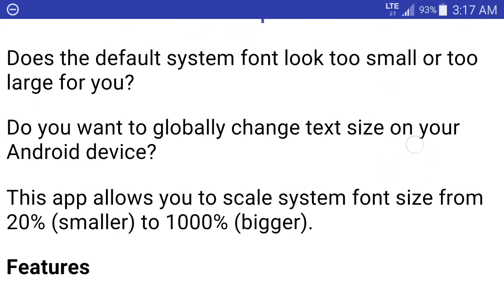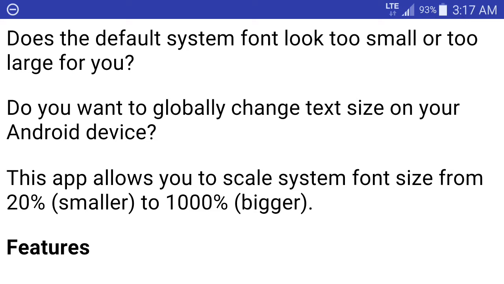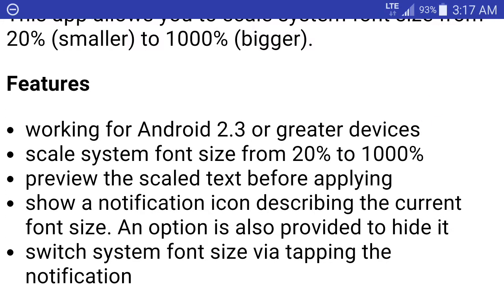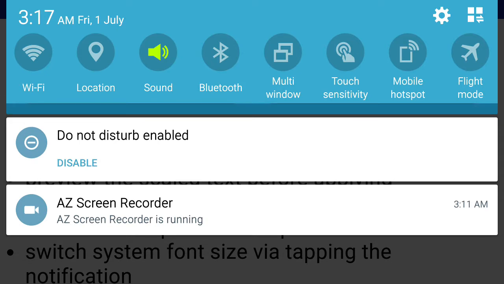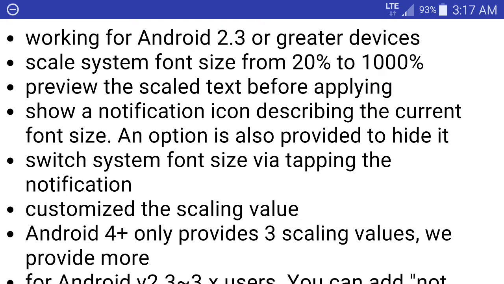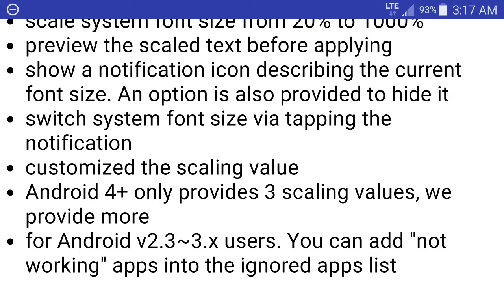However, the free version I have discovered only allows you to go from 50% of the original size all the way up to 250%. So like I said, the app allows you to globally change your font, and it works for Android 2.3 or higher. So it allows you to preview your font before you actually apply it. It will show a notification in your notification panel, like we have up here. There'll be a notification where you can select and change the font by pressing the notification window, which I'll show you momentarily.